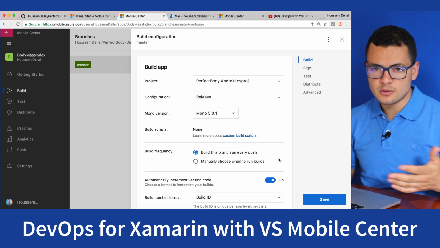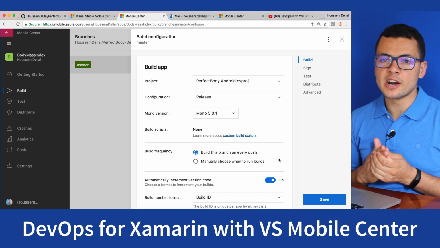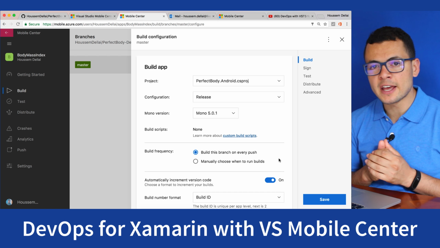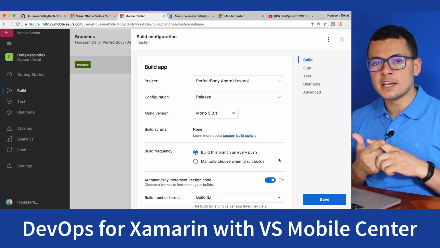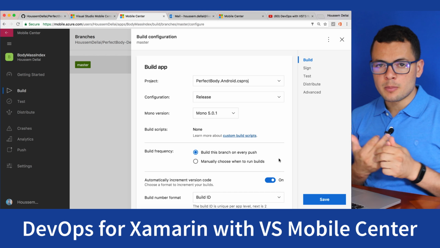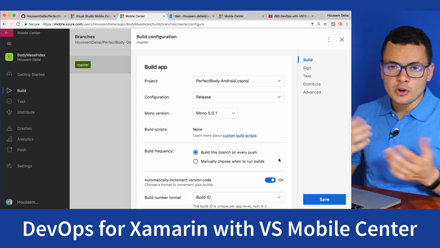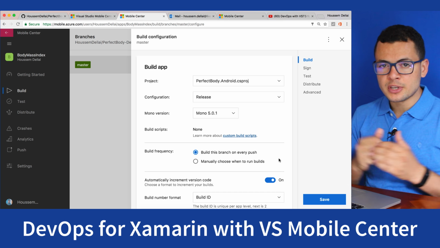So this was it for today. In a few clicks we were able to create a CI pipeline to build, sign, test and deploy or publish our APK to our beta testers.